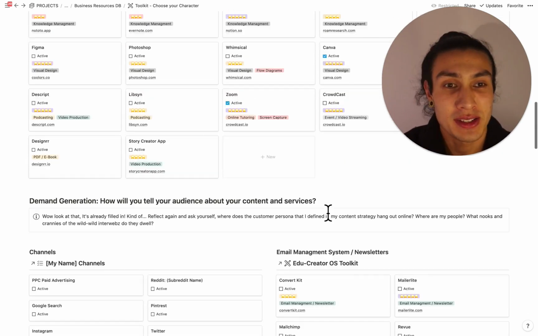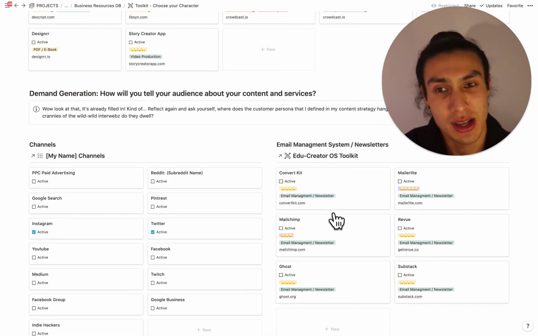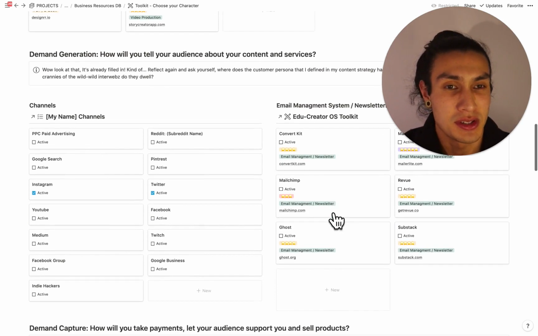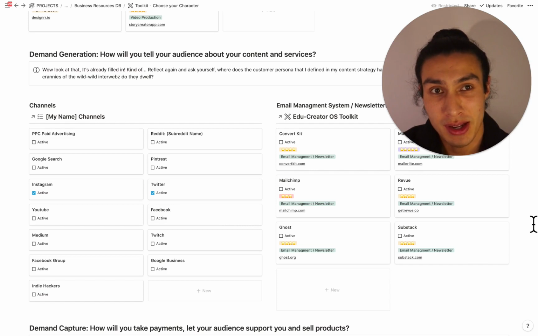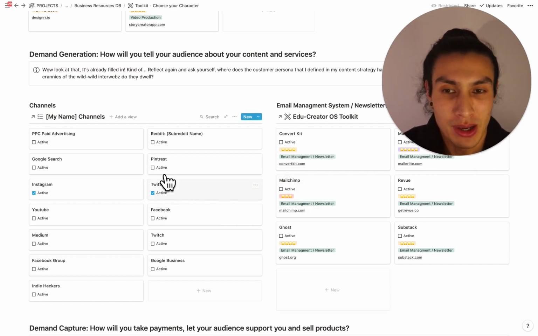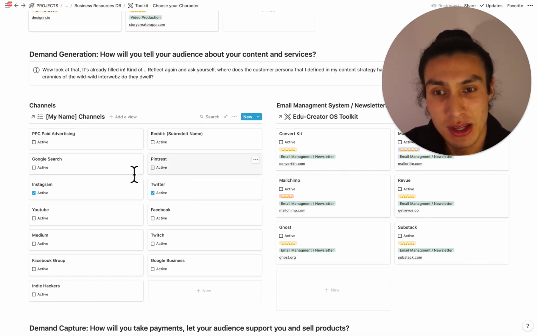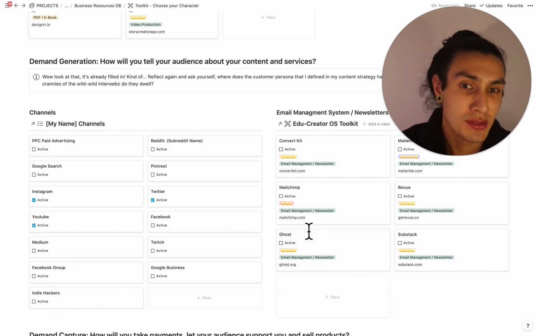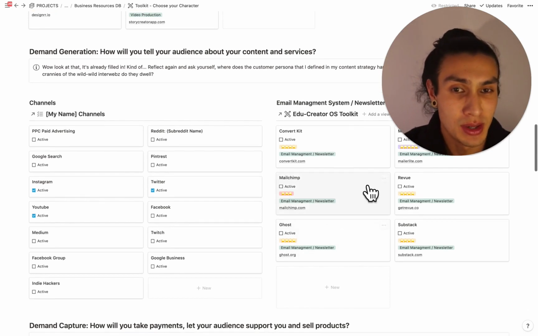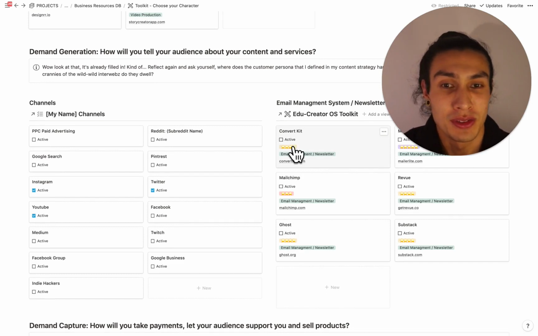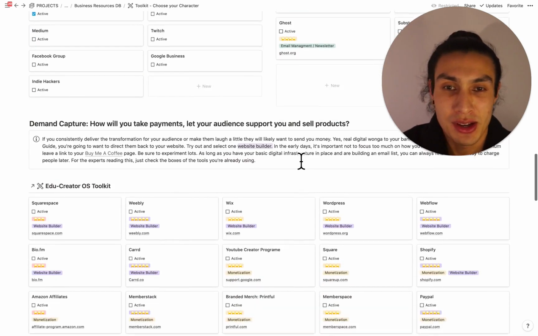And scrolling down to the next section is demand generation. How will you tell your audience about your content and services? So if you already did the channel setup guide, then some of these checkboxes will already be filled in for you. But in case I missed any or you've changed your mind, then click active on different ones. I also use YouTube, surprisingly. And there's also a section here for your email management system. There's a couple tools here. Just select which one after you've had a play with the different ones. Let's select ConvertKit.